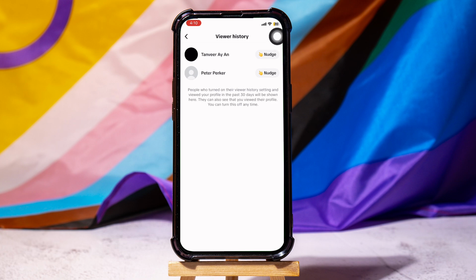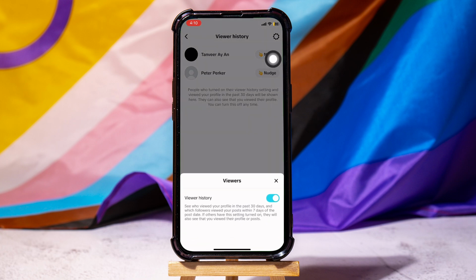Now, tap on the settings icon at the top right corner. Then, disable the View History option from here. Now, you won't be able to see who viewed your profile. Until this setting is enabled, the person you stalk won't be notified as well about your presence on their profile.